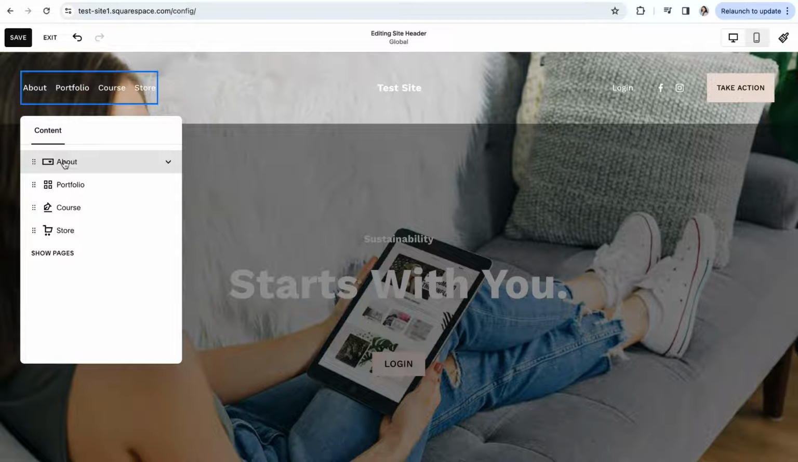But if you do realize that there's something that you need to customize a little bit further while you're in this editing mode, you can go ahead and just click on Show Pages, and it will automatically take you into your Pages panel, which is a cool little shortcut feature.